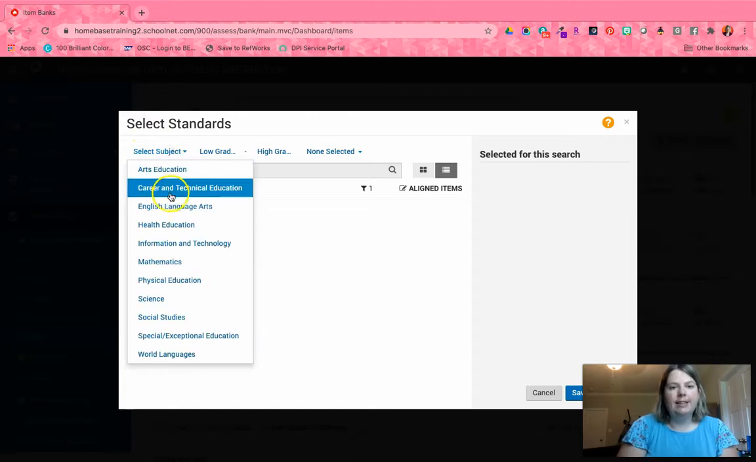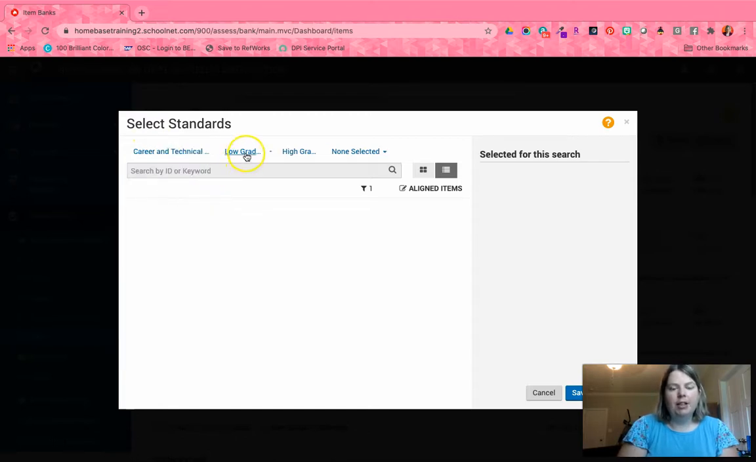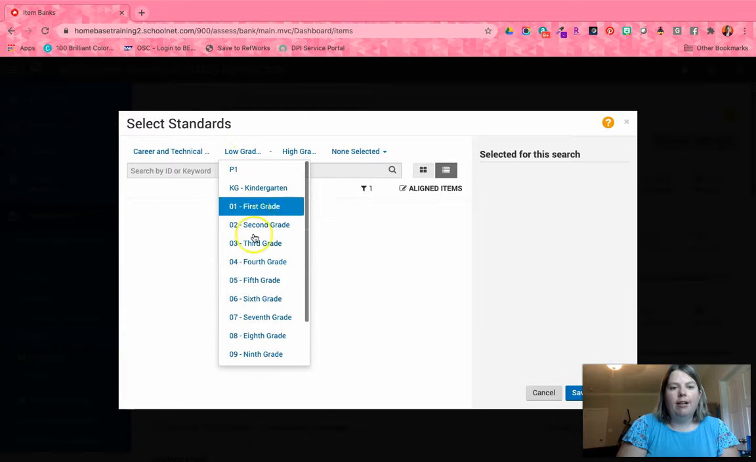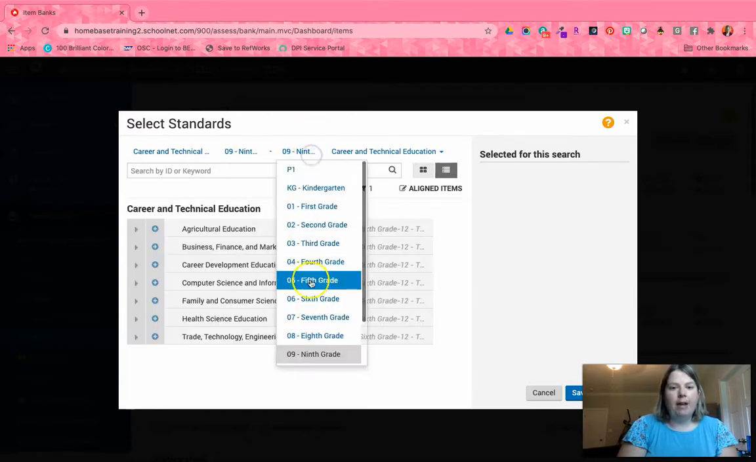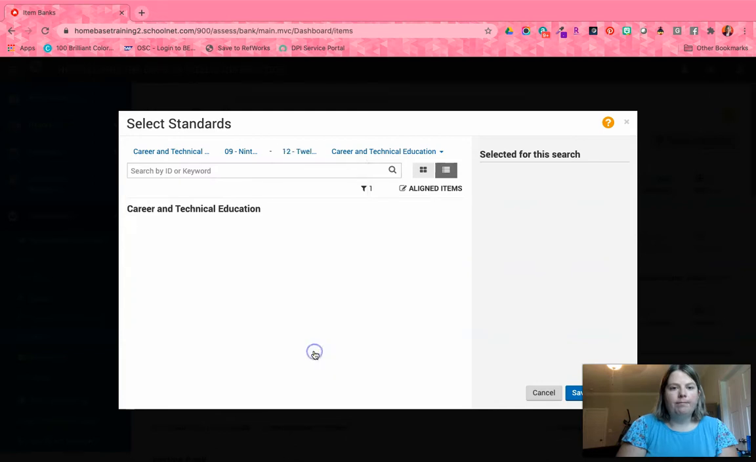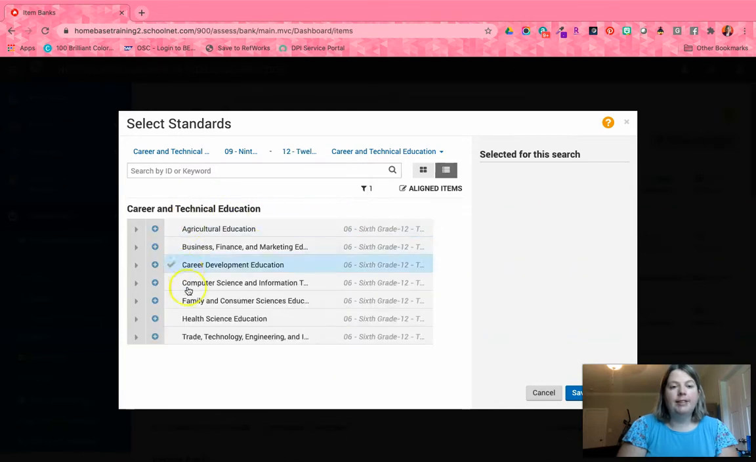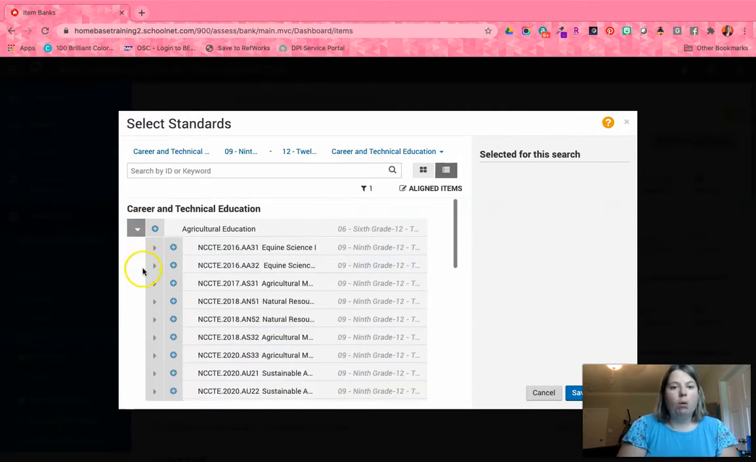select our subject area. So of course, career and technical education. We're going to check our grade levels. So if I'm a high school teacher, I'm going to go ahead and put in 9th through 12th. And then you'll see your program areas start to load. And so if we click on the arrow next to them, we will see our specific courses.